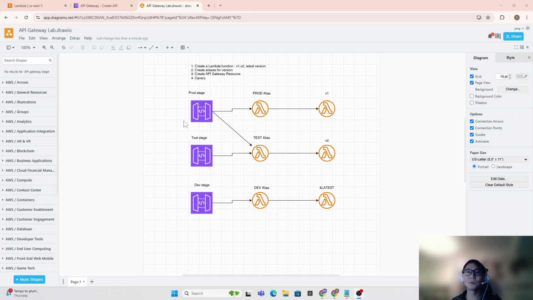Hello, welcome to my video. Today I want to create the Lambda function with the different versions, version 1, version 2, and the latest, and use aliases to point to them. The production alias will point to version 1, and the test alias will point to version 2. And then the developer alias will point to the latest version.